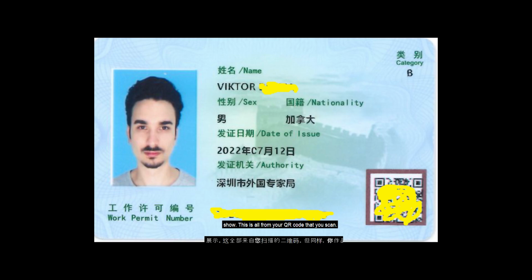But again, the number on the bottom of your work permit card, that one will tell you additional information such as even your salary amount, that detailed information that you gave previously.